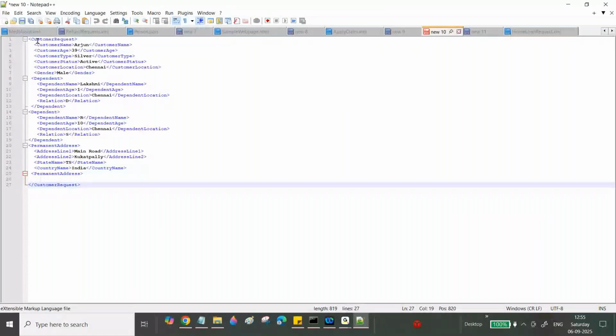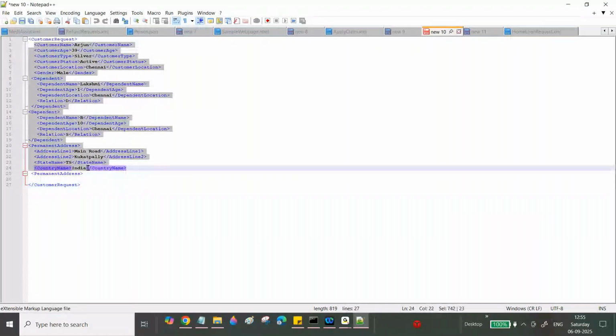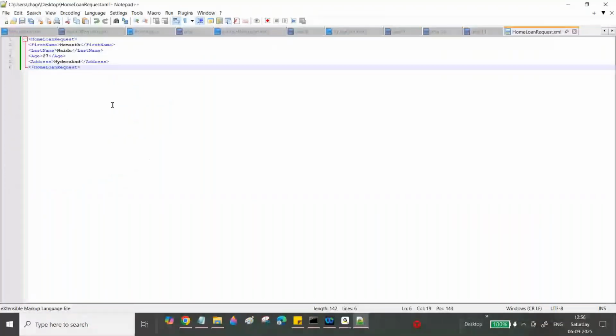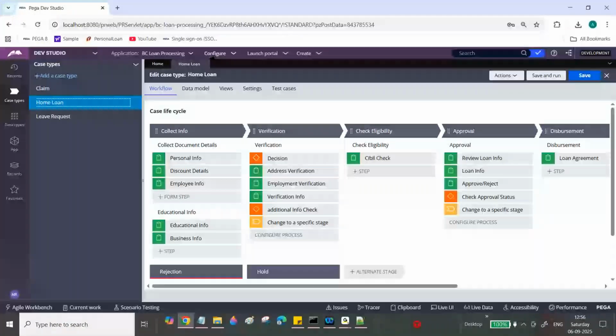I want to insert this data into the table. This is my requirement. Even if I'm getting some XML that contains customer details, I want to insert it into the table, so we will map that data into the table. See here, this is the XML format. In this scenario, when we get a request, I want to create a case in Pega. Now however you want, you can practice.